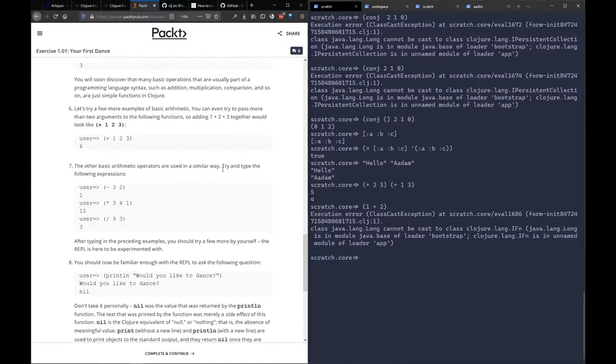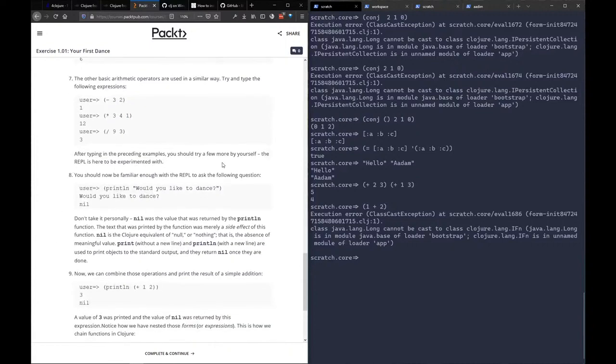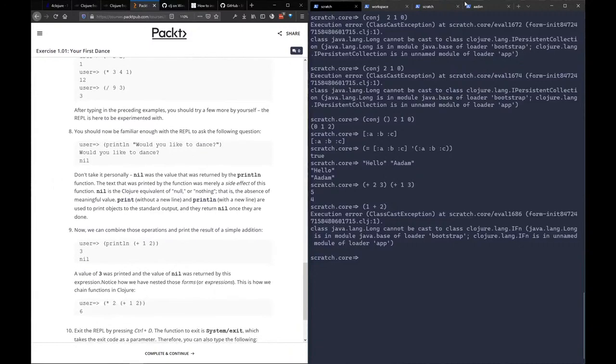The other basic operations you can try: type the following expression, minus 3 2. This will evaluate to 3 minus 2. Then 3 times 4 times 1. So 3 times 4 would result in 12, 4 3s are 12. Then it will apply again on the two arguments, that is 12 and 1. Okay. After typing these in, you should try a few more examples to experiment with.